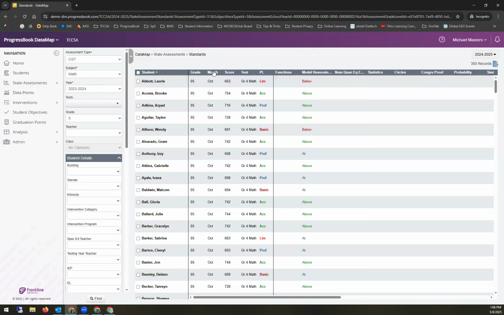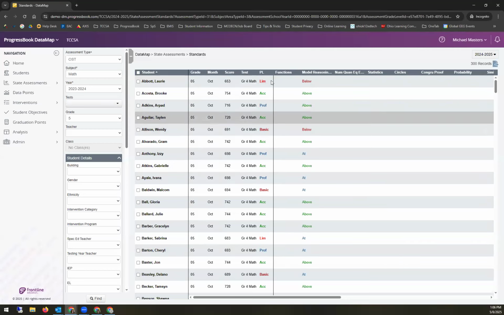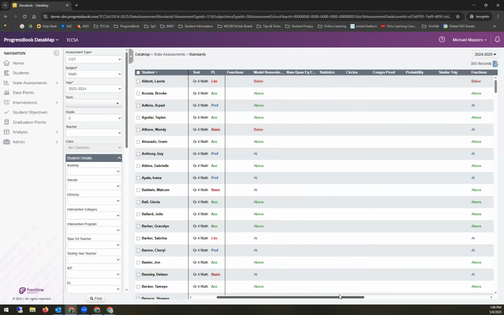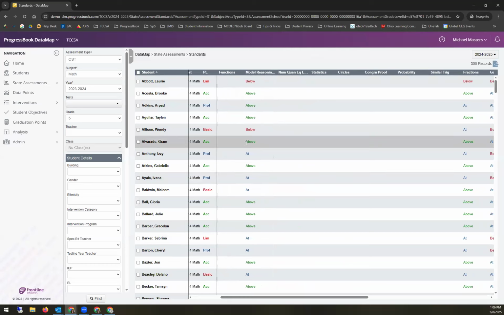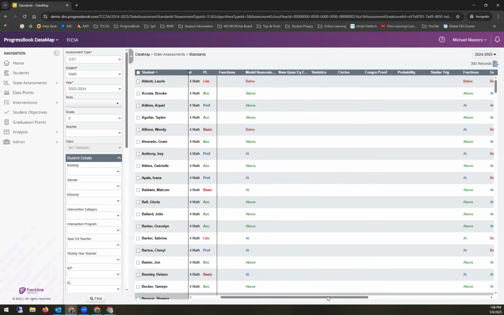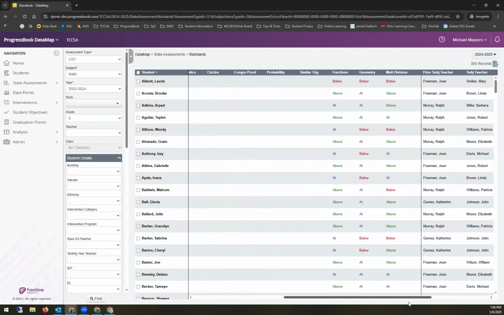And then each of these columns are sort columns. So you can see by default, it sorts my students alphabetically. So it is showing my fifth grade students with their fourth grade math test and their math scores. Then it breaks it down into each of the standards areas, whether they are at, above, or below. And you can see each of the standards areas are listed.